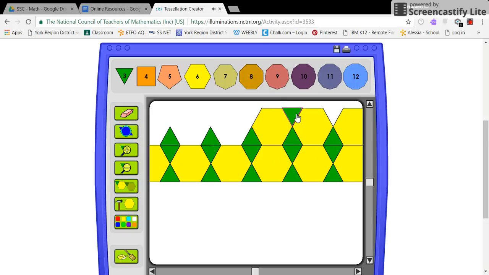When my entire space on my page is filled up, I'm going to come up here to my little print button, and I'm going to click on it, and you're going to print it for me down to the library, and then you're going to bring it to me, and we're going to talk about the tessellation or the tiling pattern that you made, and also about the transformations that you might be able to see in it.